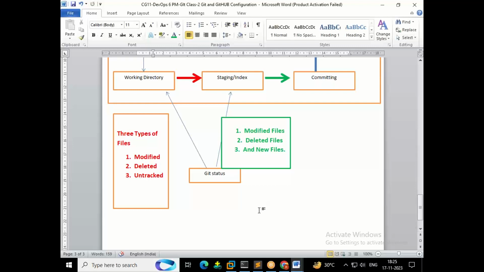Okay, guys. Today I'll show how to install Git on a Windows machine. After that, how we can clone the repository from remote to local, how we can enter into that repository, how we can create files, add the files, commit the files, and push the files.